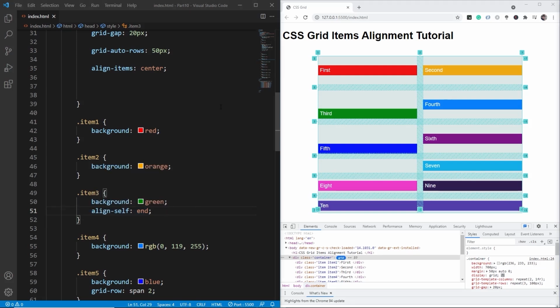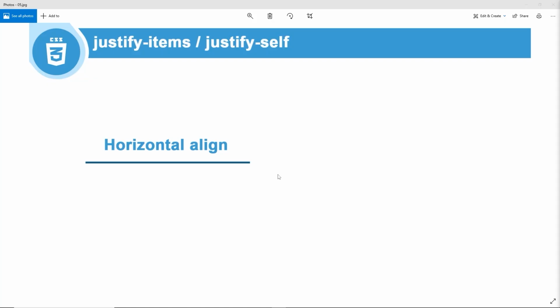So now it's clear for you, if we want to apply alignment to all these items, for that we need to use the align-items property. And if we want to apply it to individual items, for that we need to use the align-self property. And now I'm going to talk about horizontal alignment. For horizontal alignment, we need to use two properties, justify-items and justify-self. It works similar to our previous one. And we need to use the same values for that: start, end, center and stretch. So let's start the practical.